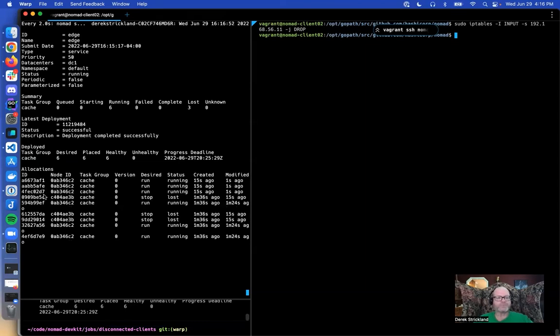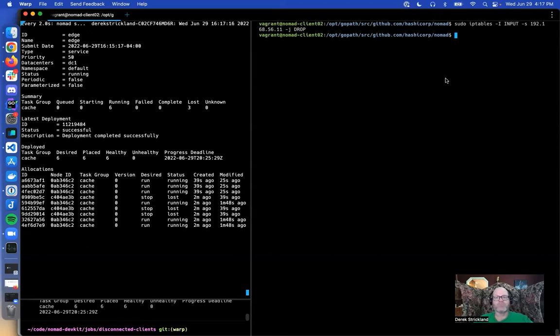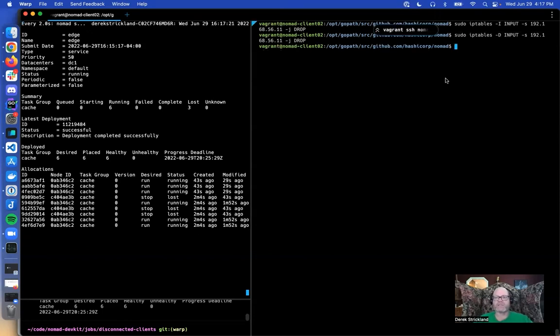and the allocations that were on it would get marked with stop lost. And if we look over here in the output of our watch, we can see that several of our allocations have transitioned to stop lost, desired status of stop, with the actual client status of lost, and they're all running on the same node, which just happens to be the node that I disconnected. And they got replaced. Some new allocations were spun up to make sure that the cluster stayed in the desired state.